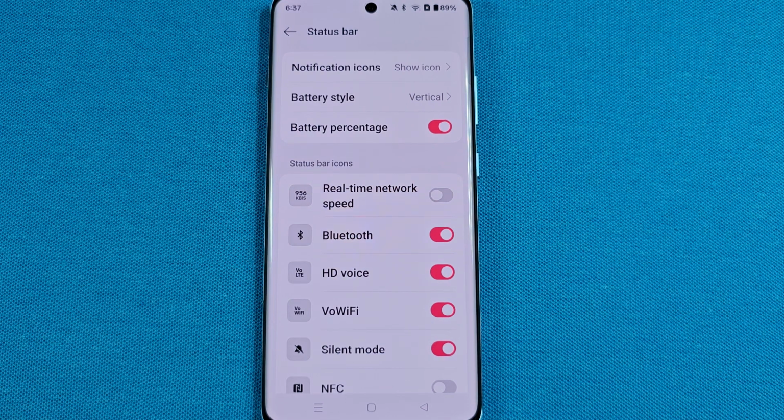How to change the appearance of the status bar icons that appear on the status bar of your OnePlus phone with Android 15, OxygenOS 15.